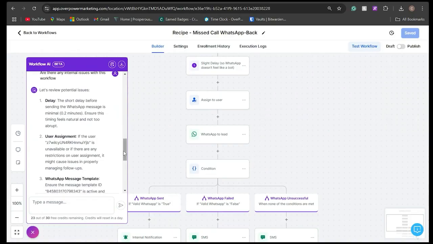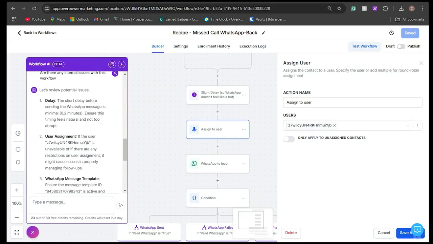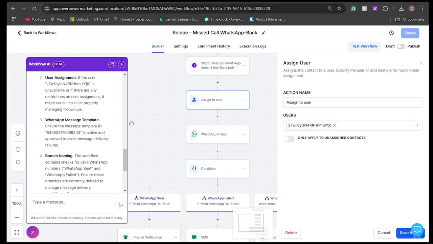User assignment. If the user is unavailable, or if there are any restrictions on user assignment, it might cause issues for managing follow-ups. Okay, let's look at that. I see. Yeah, placeholder user, nice. It caught on to the fact that it might not be a real user. WhatsApp message template. Ensure the message template ID is active and approved to avoid message delivery issues. It is able to see if the template is valid or not. Branch naming.